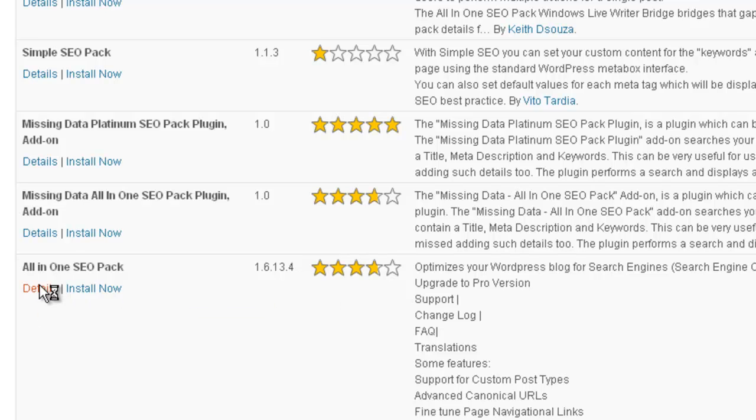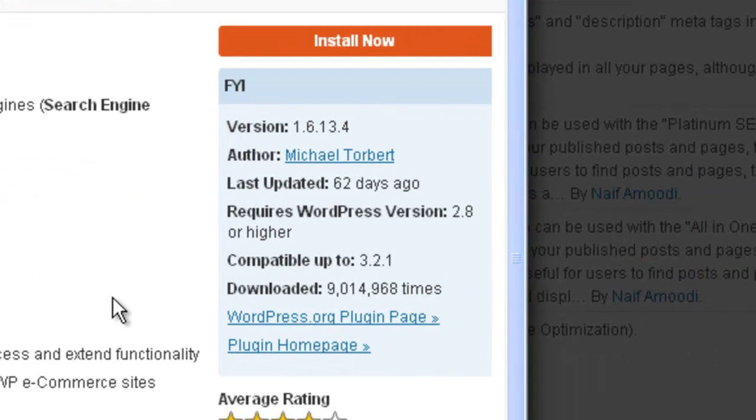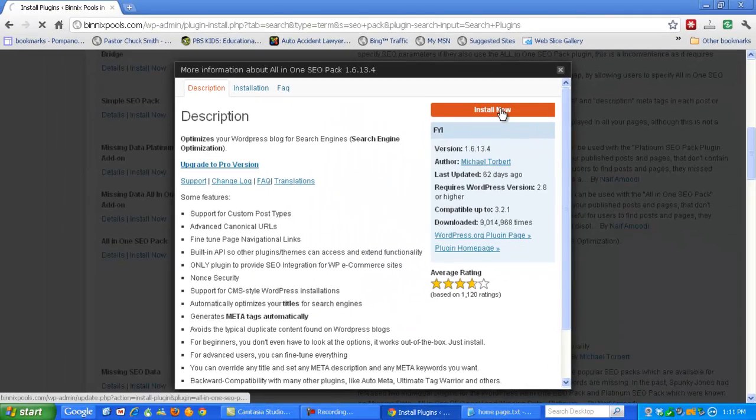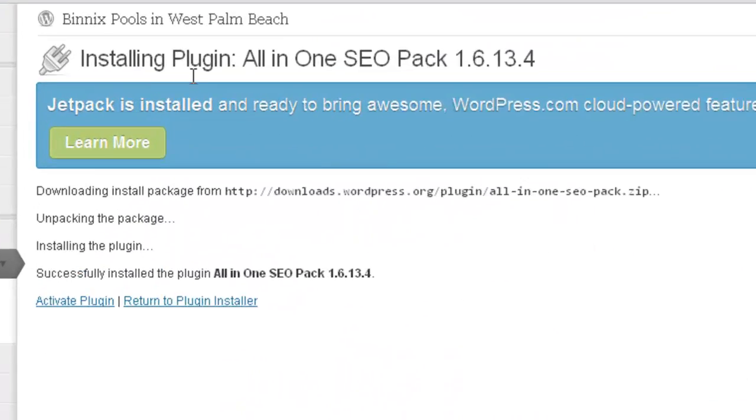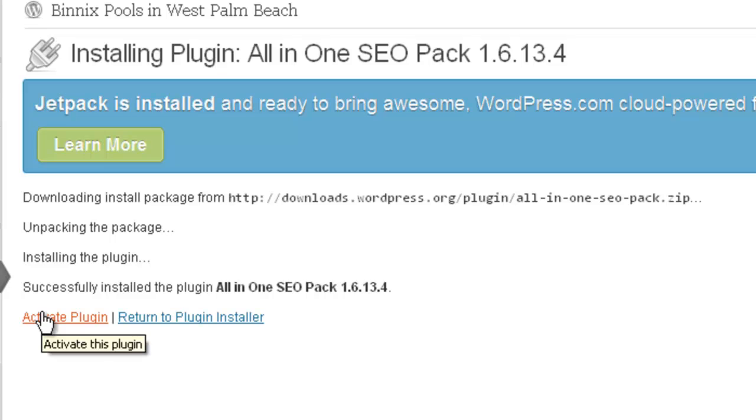And just to make sure, let's get the details on this. Last updated 62 days ago. That's good. 2.8 or higher. It looks like it's going to be compatible. Look, it was downloaded 9 million times or something like that, so that's an indication that it's a pretty popular plugin. Let's go ahead and install that and activate the plugin.